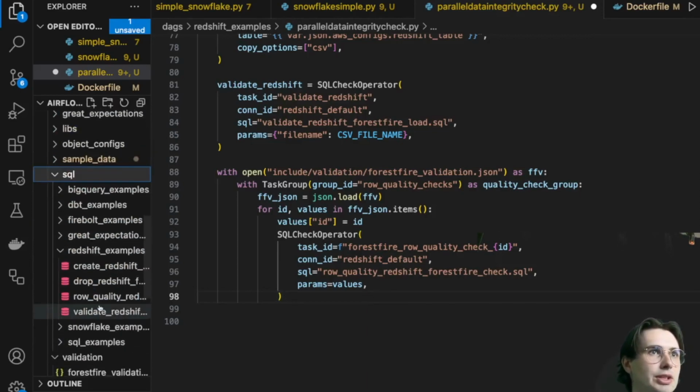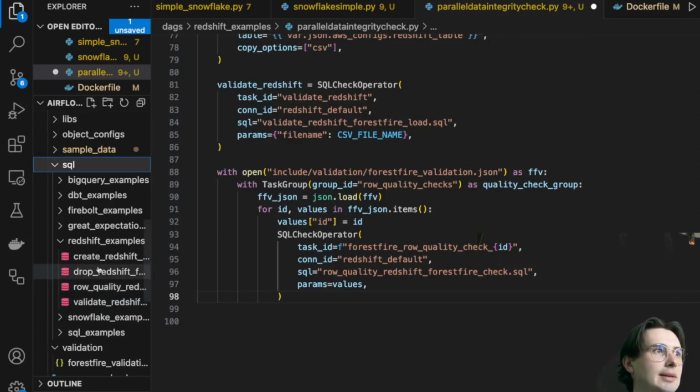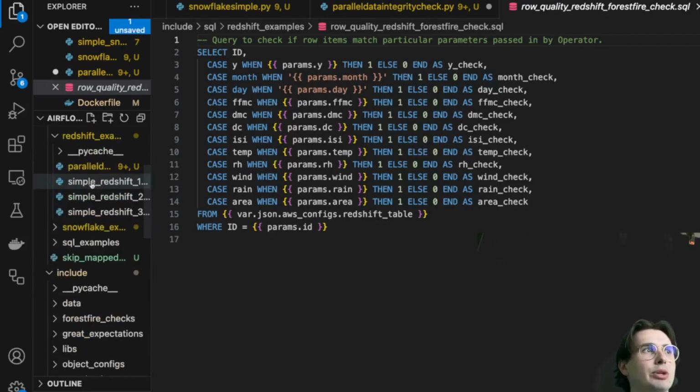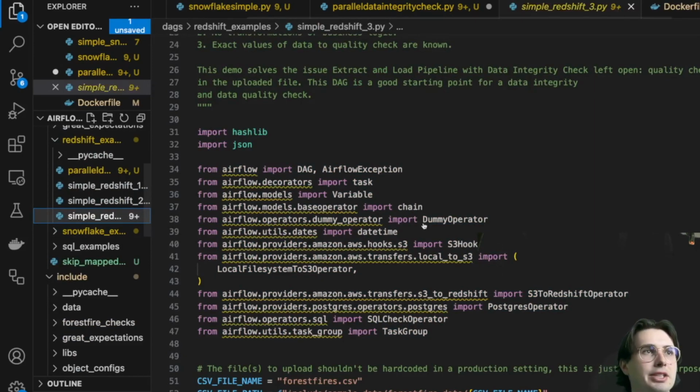So if we go over to the row quality check for Redshift Forest Fire, again this is just checking, make sure everything exists. So select Y when, and instead of years, we're converting the JSON values into the values that we're using for the variables within SQL. So just enabling that connection there so we can compare the two.